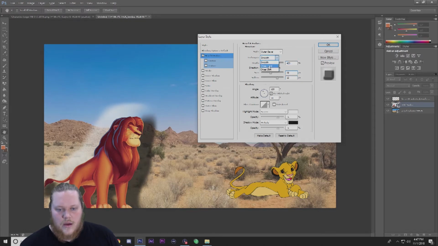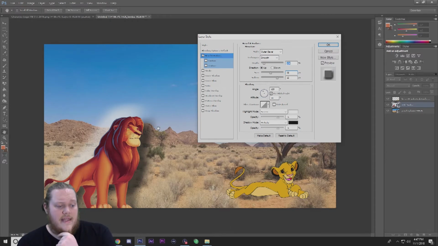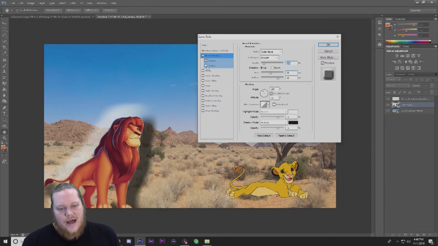Alright, so we have different techniques. We can do chisel hard, hard bevel, chisel soft. You guys want to go ahead and mess around with that. You can still get that black background or the shadow down all the way here on drop shadow. I'll show you guys that, but I don't really like to use it.